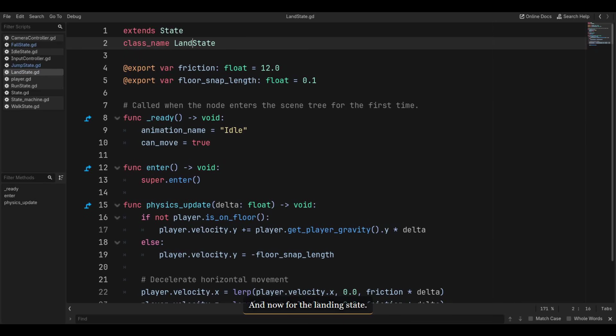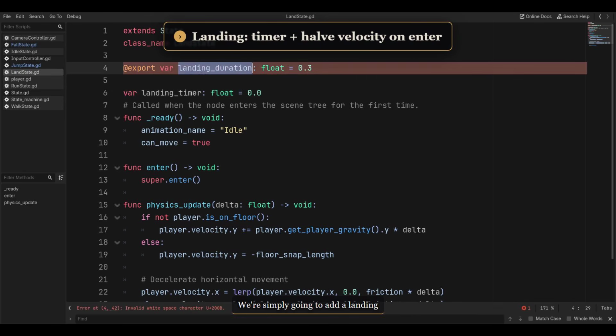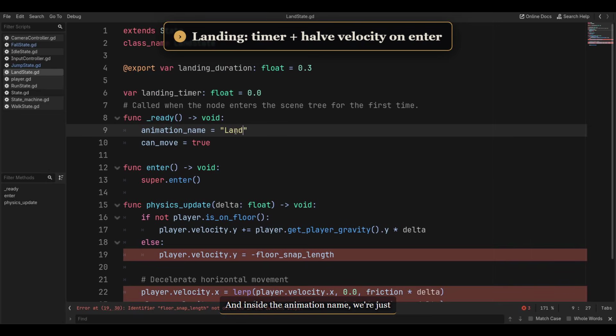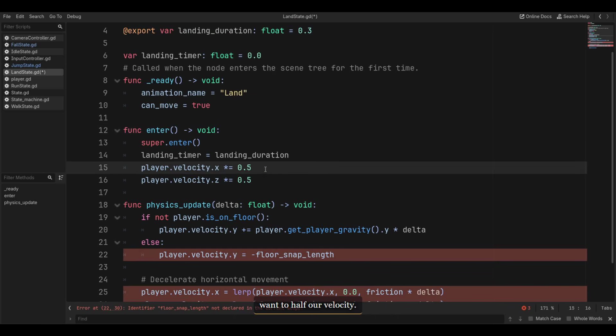And now for the landing state. This one is much, much easier, so don't worry too much. We're simply going to add a landing duration and a landing timer. And inside the animation name, we're just going to change it to land. When we enter this state, though, we want to halve our velocity. This kind of slows us down.